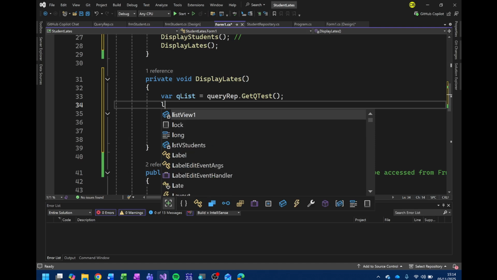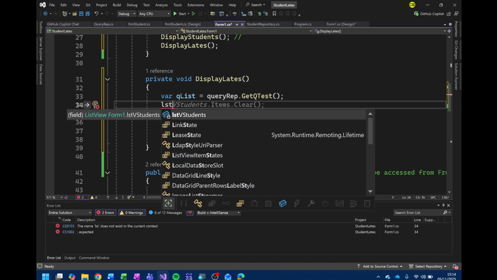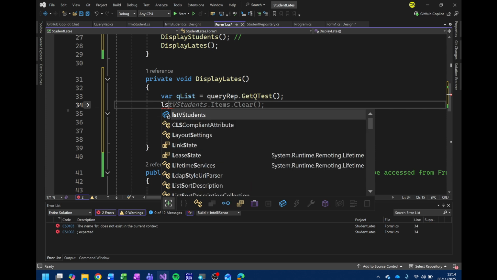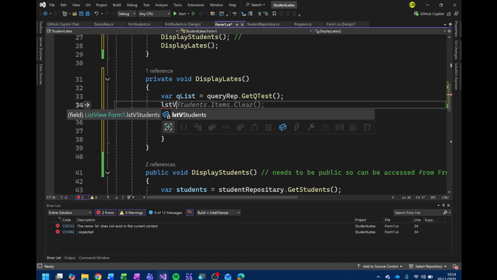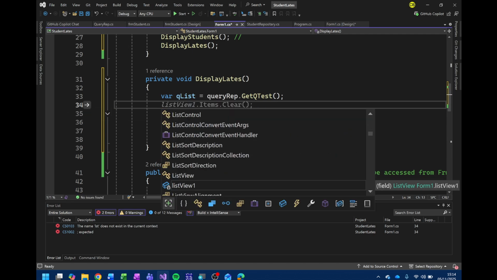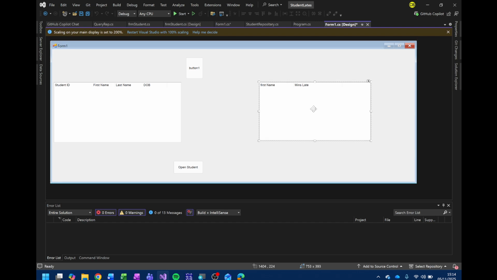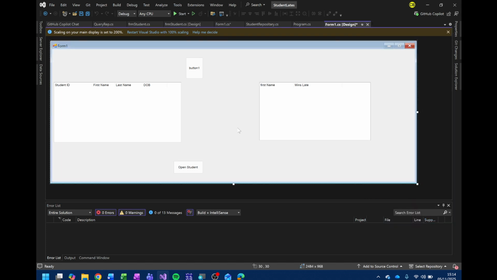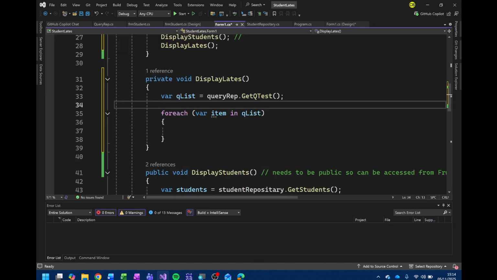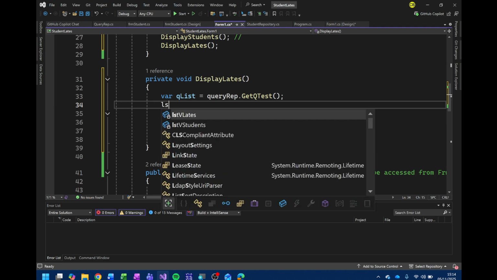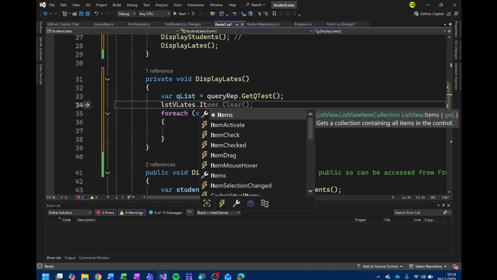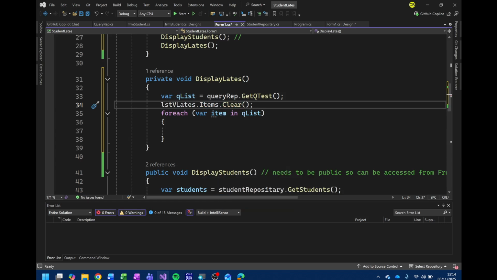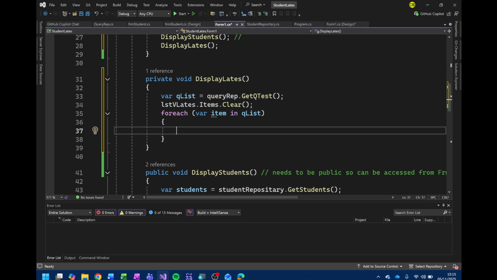LSTV lates. Now, it's not working because I didn't actually rename it, so let's go and rename that. Probably a good idea. At the moment it's called list view 1, which is not great. LSTV lates. You don't have to prefix it, but it makes a lot of sense because you know it's a list box. So LSTV lates dot items dot clear. Okay, that's good. What we want to do now is make a list view item.